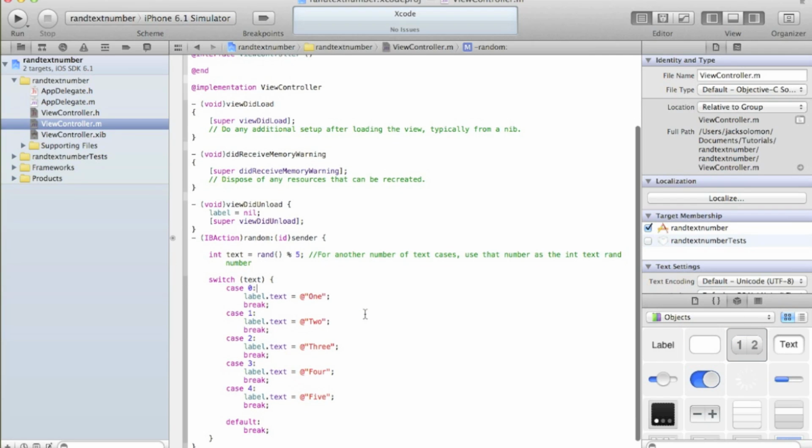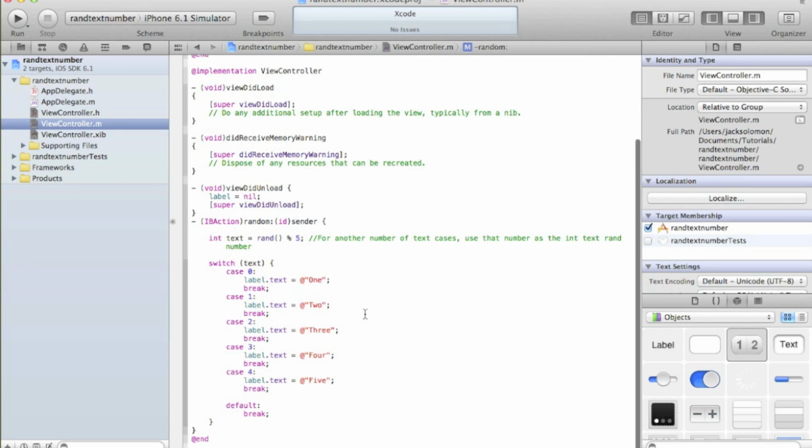And that's just something you'll remember. You should be able to remember it by now. If you can't, that's not a problem. You will get the hang of it.